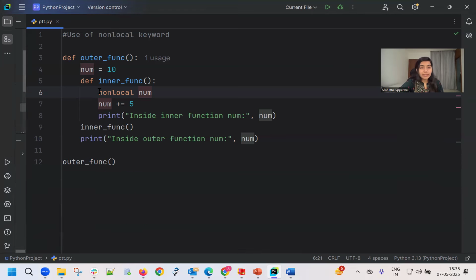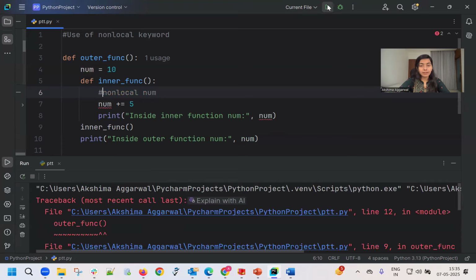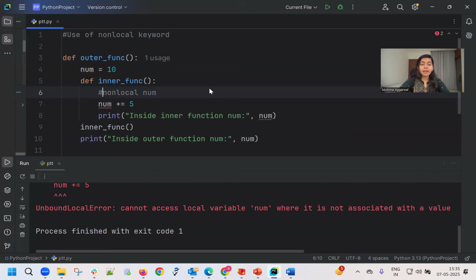If I comment out this line and use the same variable, then it will give me an error. See, the error is: cannot access local variable where it is not associated. It means this variable is local to the outer function. We are not able to access it. But with the help of the nonlocal keyword, I am able to access this same variable inside the inner function and modify or change its value according to my requirement.